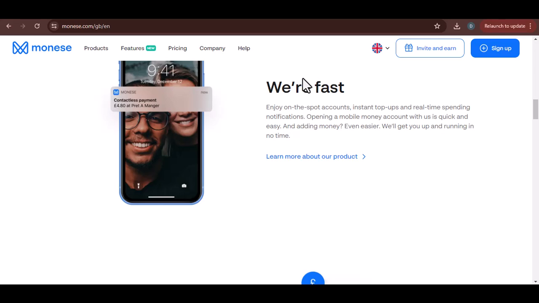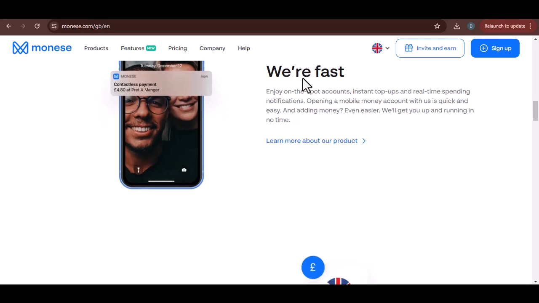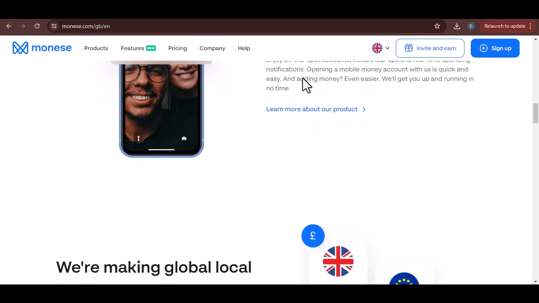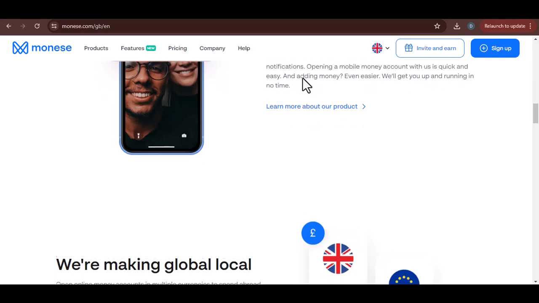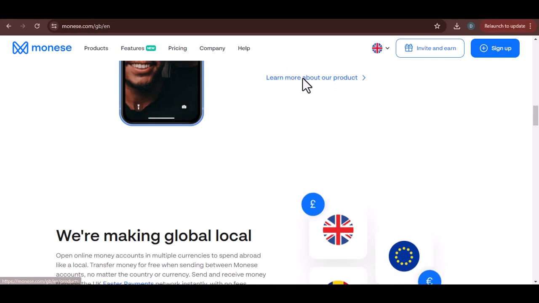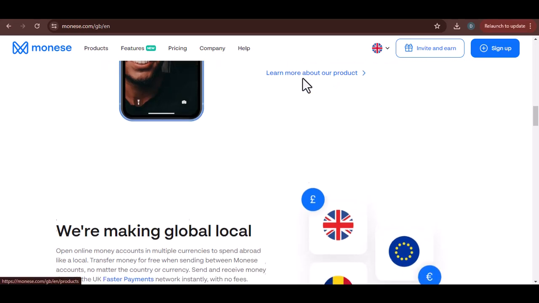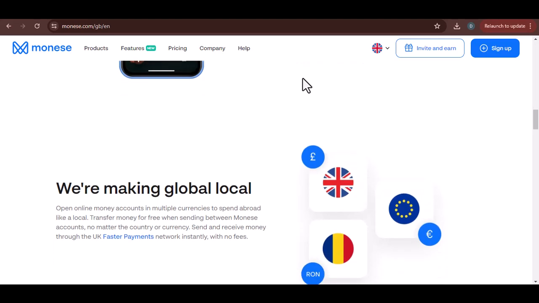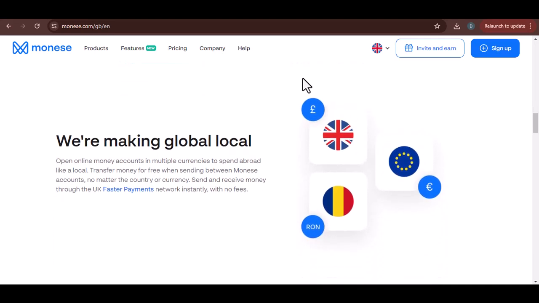Option 1. The Monese app, your financial command center. Monese keeps everything nice and tidy within the app itself. Here's how to find your limits. Open the Monese app and log in. Once you're on the main screen, look for the Settings section. This might be represented by a gear icon or similar.